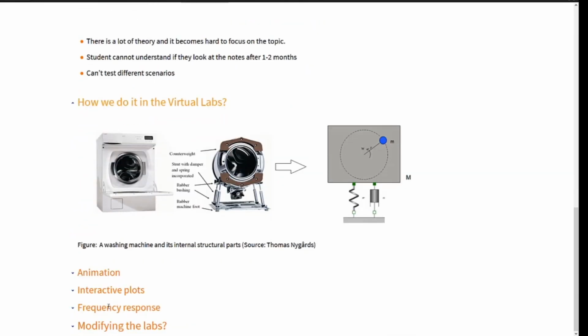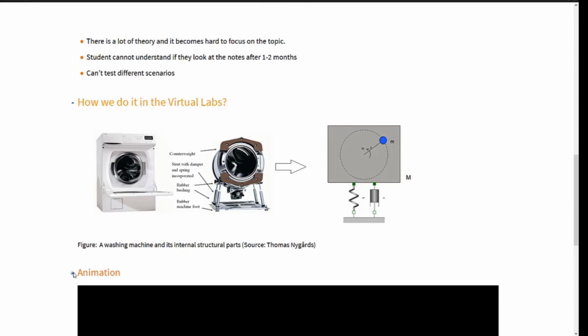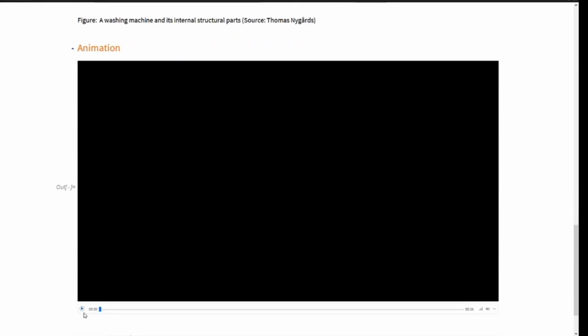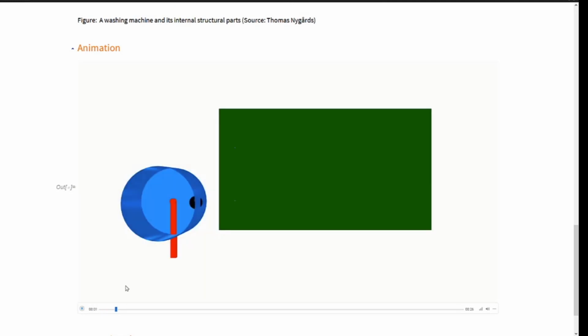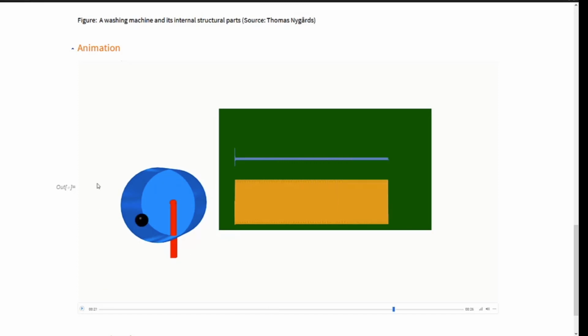We explain the same concept but using a real life example of a washing machine. You can see how it mimics the system that I showed previously. The student is introduced to the vibrations using animations. The animation shows the movement of the larger mass when the smaller mass rotates with a constant angular velocity. This really helps to understand the concept of vibration without getting sidetracked by the maths.